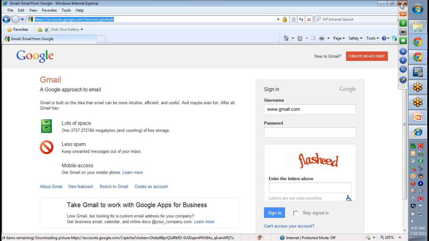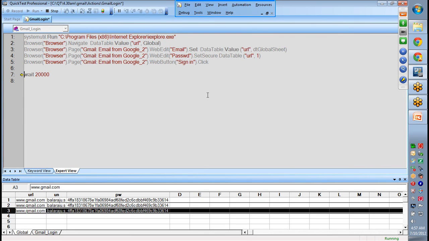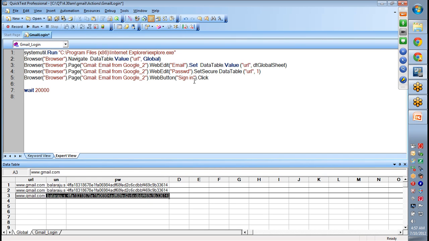Okay, so what happened here is I forgot to change the parameters. Here I am always passing only the URL, but that is not the case. So here username, and here you have to pass password. I forgot to change the parameters.